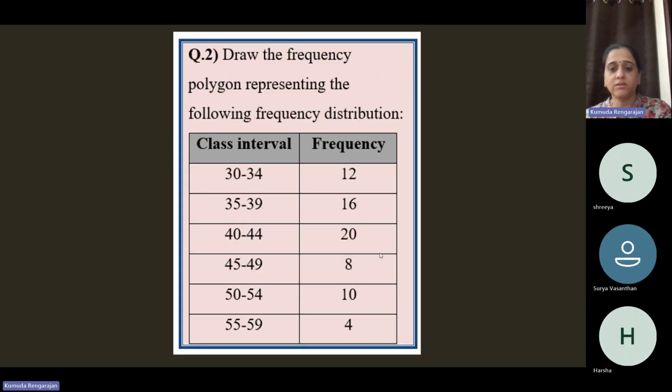Okay, so what still remains to be discussed is how to prepare a frequency polygon, and also two things: how to prepare a frequency polygon independently, and also to prepare a frequency polygon with the help of a histogram. You can make a histogram separately, frequency polygon also separately. You can also prepare a frequency polygon with the help of a histogram.